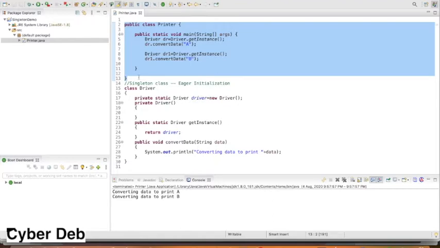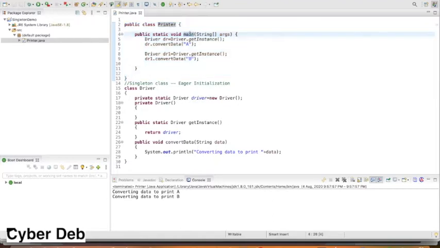Here this Printer class has the main function, and in the main function I have used a class called Driver. So Printer uses Driver. You can see I have not created the object of the Driver class by using the new operator or new keyword, and I have not called the constructor of the class, because if you allow the constructor to be called from outside of the class, then multiple objects can be possible. So we want to suppress the feature of creating multiple instances of the class.